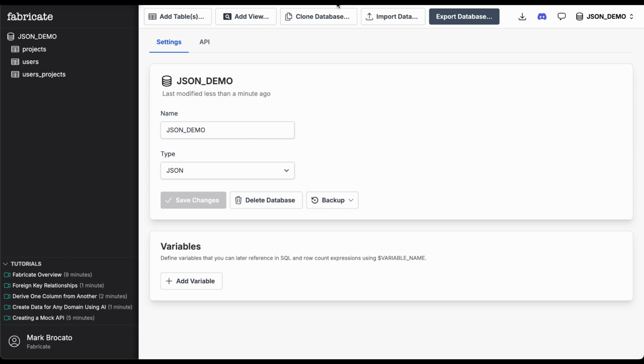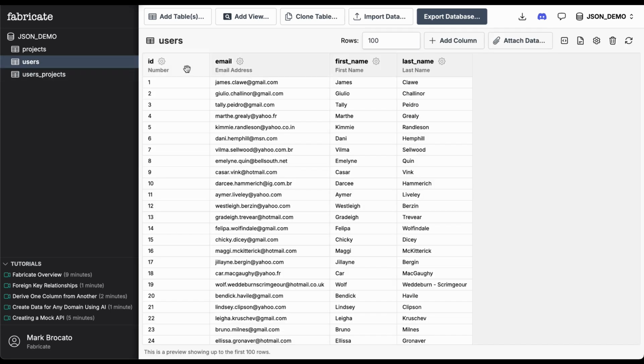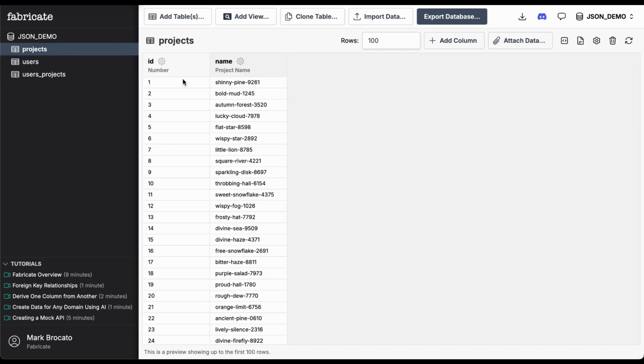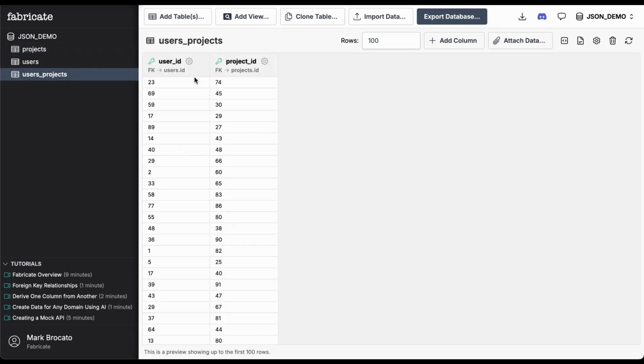In this tutorial, I'm going to show you some different techniques for generating JSON data with Fabricate. To get started, I've created a database and I've selected JSON as the type. And I've added a few tables: a users table that has ID, email, first name and last name, a projects table that has ID and project name, and then a table to join them both together. So each user can be part of many projects, and obviously projects can have many users.